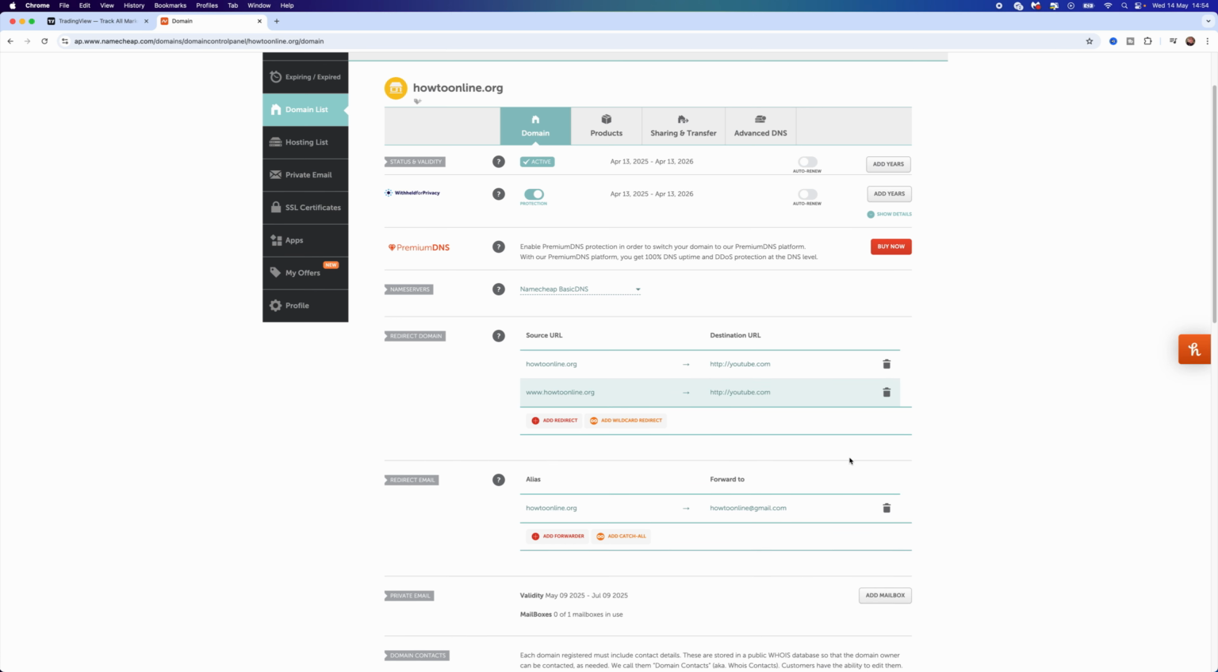And then once you save changes, this might not work straight away, so you may need to wait in order for this to finalize. And once you have waited a couple of hours, you will then be able to redirect to that specific website. So it's just that simple, guys.